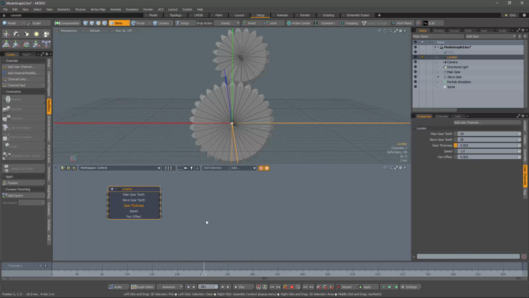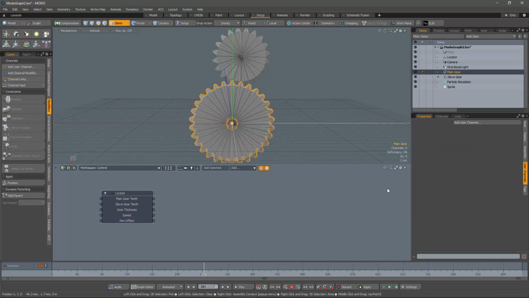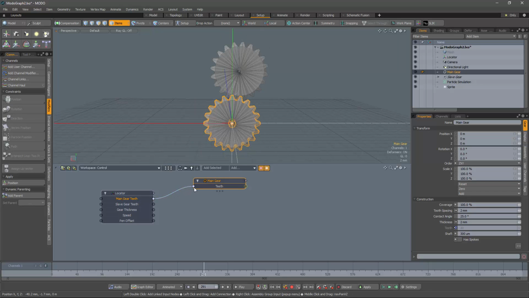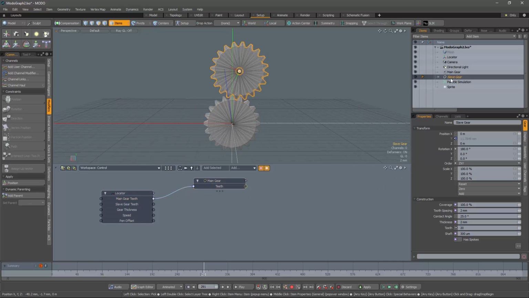Okay, so that's set up our channels, and then all we need to do is connect them to the appropriate parts of our rig. So for the main gear, we need to control the number of teeth. And the same for the slave gear. We also want to control the thickness of the two gears. We want to give them the same thickness, so let's pull thickness of both the gears in.